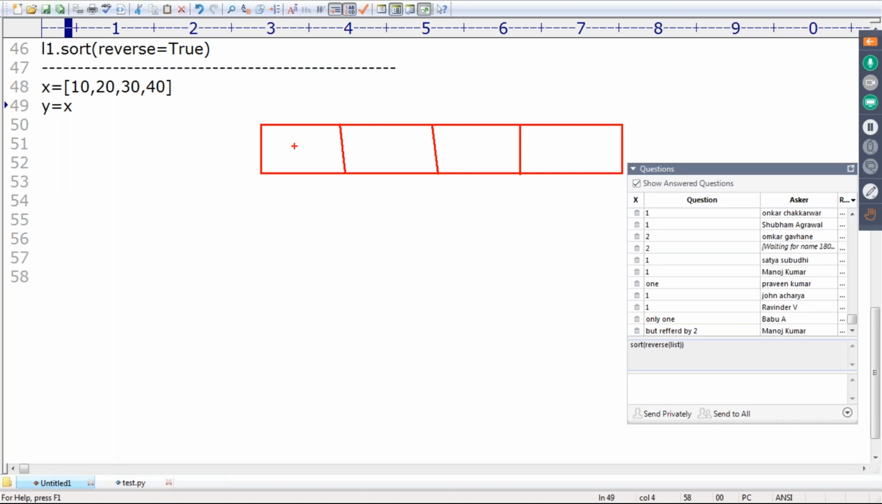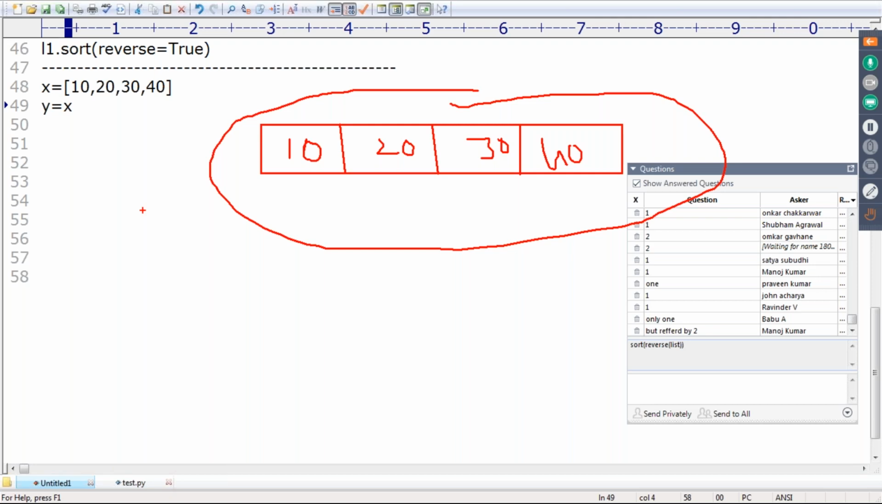Now have a look once. This is 10, 20, 30, 40 by default. This is my content, right? This is my list object. X is pointing to that, and Y is also pointing to that one. I'm just creating a duplicate reference variable, but not a duplicate object.